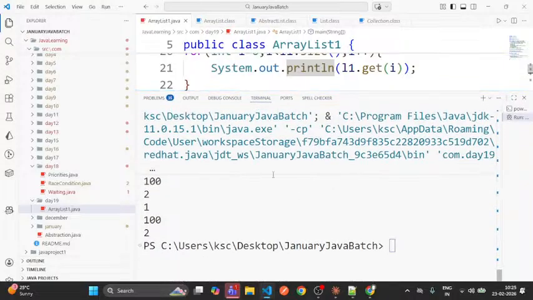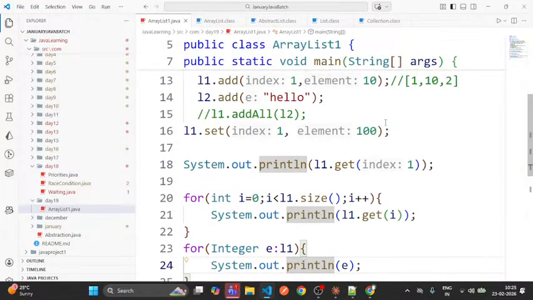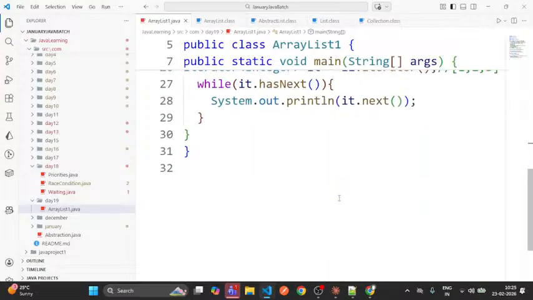Okay, these are the 3 ways you can traverse a list. And here are the methods you are seeing. One method is size. If you want to know how many elements are in an array, size is the method for that. And another method is there.